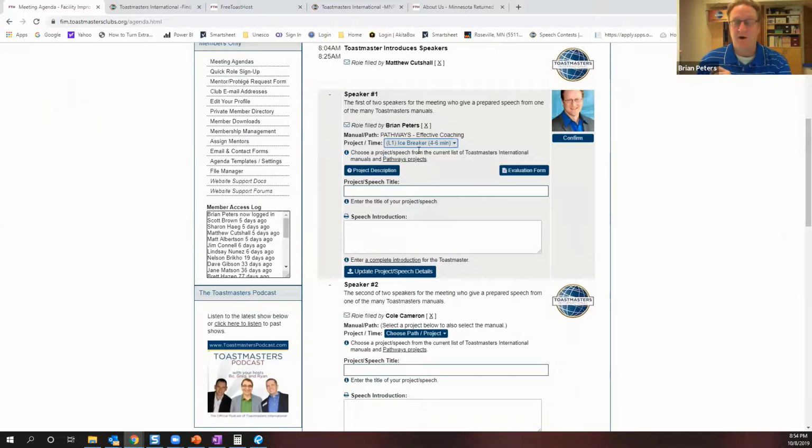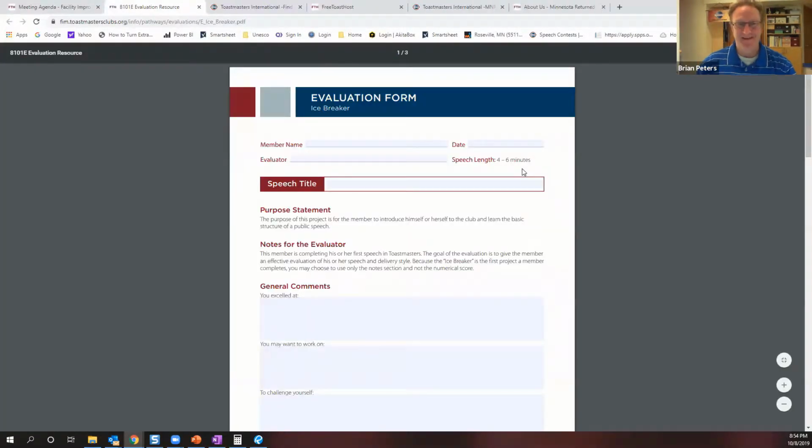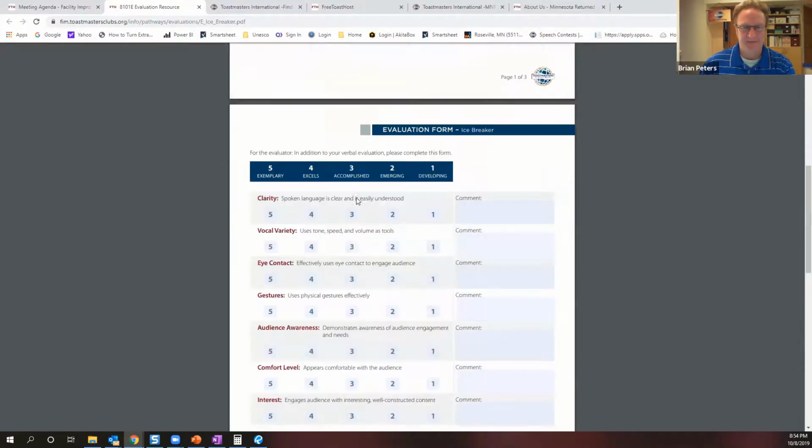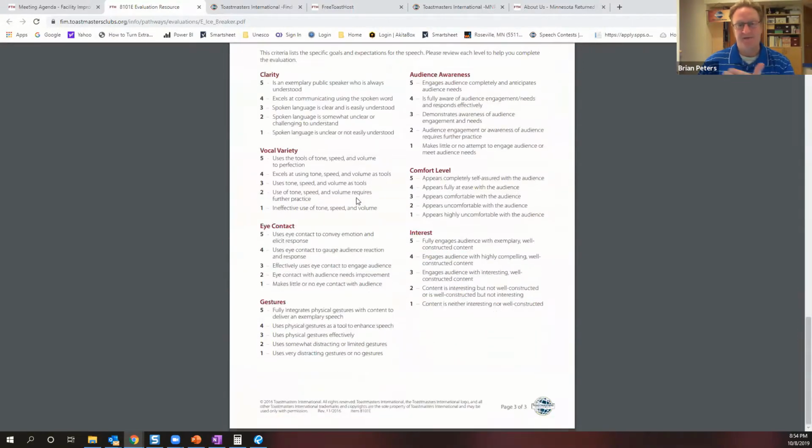The benefit is now, from a tracking perspective, I know which speech I'm giving. It also communicates to the Toastmaster, but here's the other great tool. I click on the evaluation form, and here is the evaluation form for the Icebreaker. Wow. So you can now print this off right from this site at the club meeting.